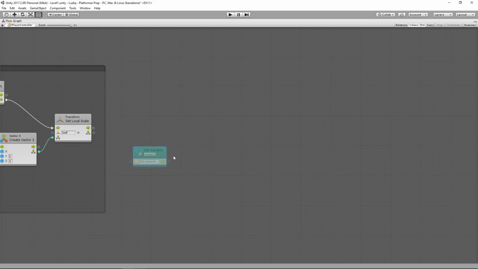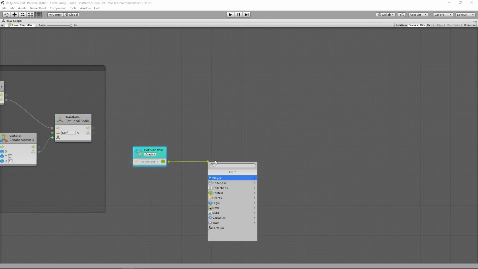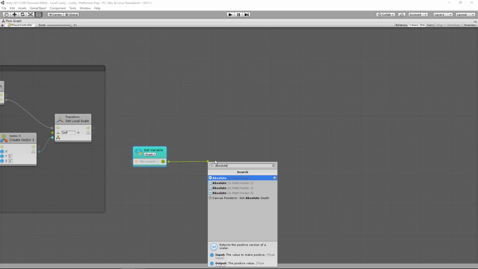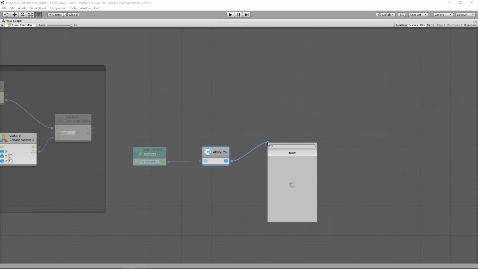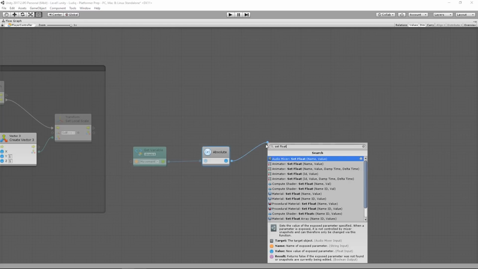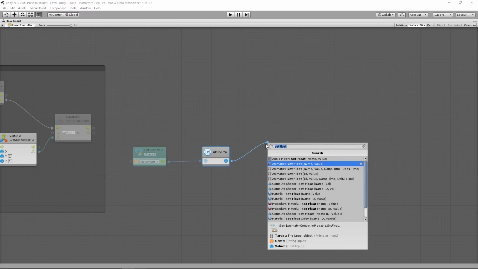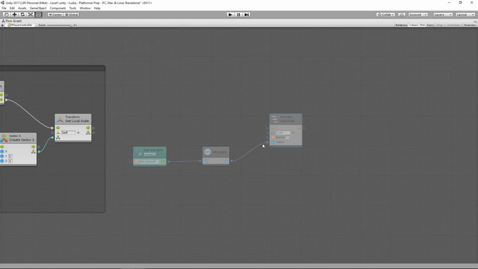So what I want to do is grab the absolute value of our movement variable, which is going to give us the positive value. So if it is a -5, it'll be 5. If it is 5, it'll be 5. So I'm going to type in absolute, and there it is. And now the output value will be a positive value. And what I want to do is take that value and pass it to my animator to set the float. So I could type in set float, and then on animator you have set float name value. It's going to take the name of the float you're setting and the value you're setting it to. So I'm going to select that. The name of the float is speed, and the value I'm setting it to is my movement value.